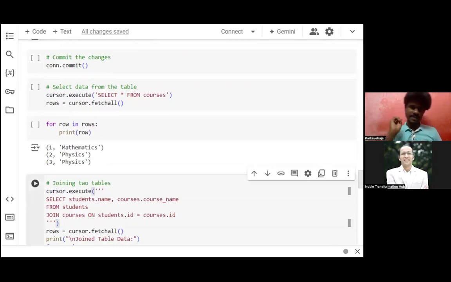It's a very simple syntax. I will explain. Select table 1 dot table 1 feature, comma, table 2 dot table 2 feature, from table 1 join table 2 on table 1 dot primary key equal to table 2 dot primary key. That's it. We are going to join these two tables.